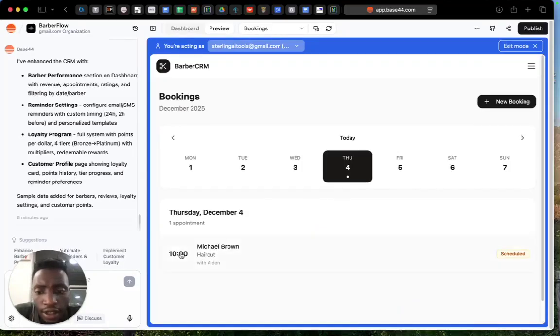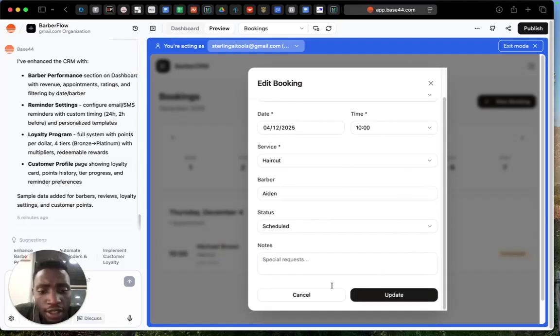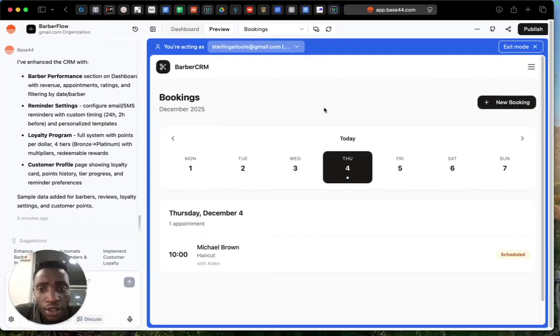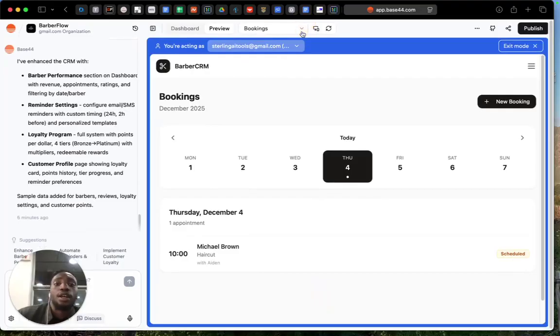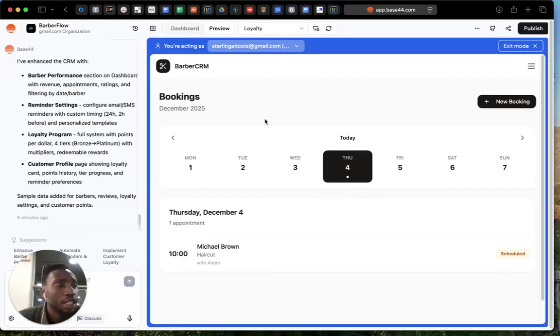Let's see what it looks like. You can edit it, update. You can't actually track whether or not this customer did come through, and you can't send it. Okay, but for a basic app, I think this is really genius.